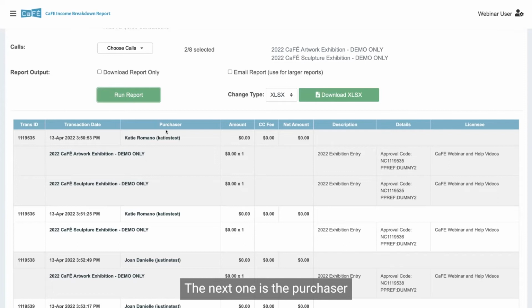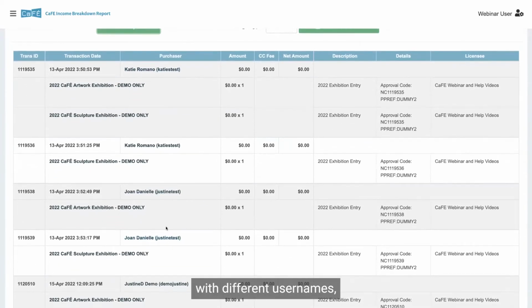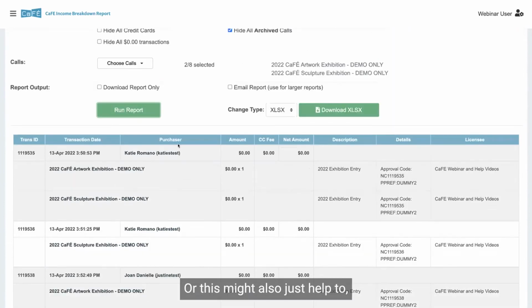The next one is the purchaser column. So this just simply lists the artist name as listed in their artist profile. And in the parentheses here, you'll see the artist's usernames. This username can help differentiate if an artist has multiple artist accounts. So if you see similar names but different usernames, maybe they had to use different accounts, or this might also just help to reference a specific account with the CaFÉ team if you want us to look up an artist.